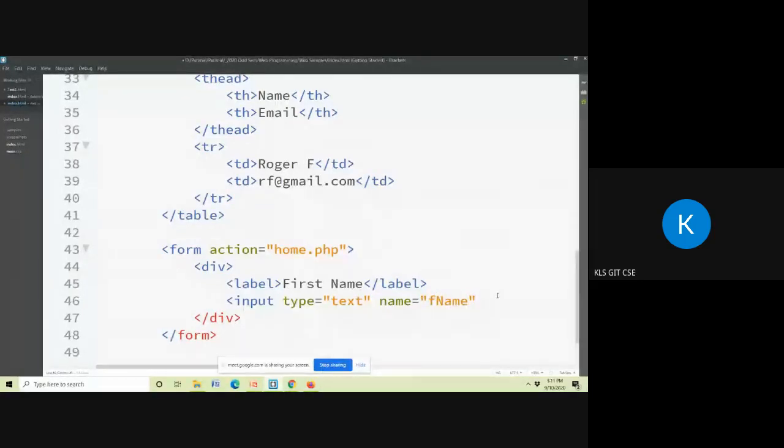So would somebody tell me, this input type equal to text is giving me the text field. It is drawing me the text field. What is name equal to fname? What would be the use of this particular attribute? This is an attribute and its value. Okay.